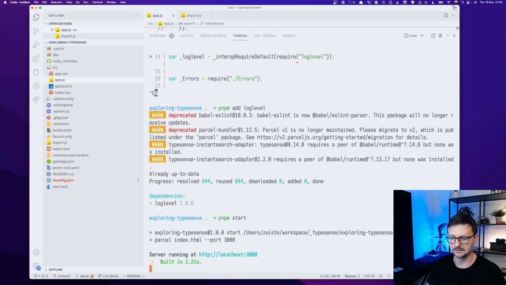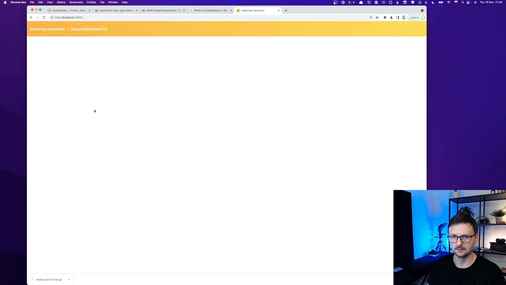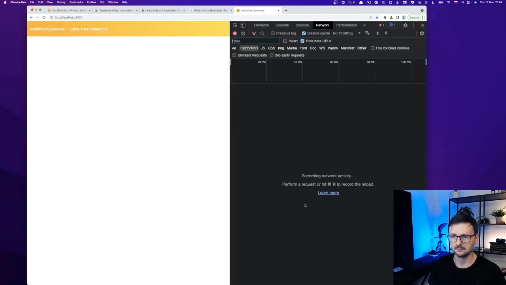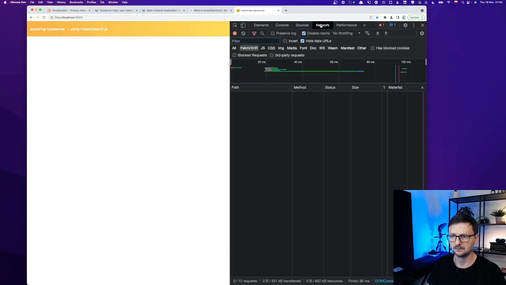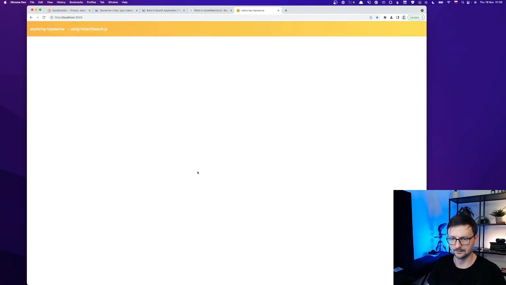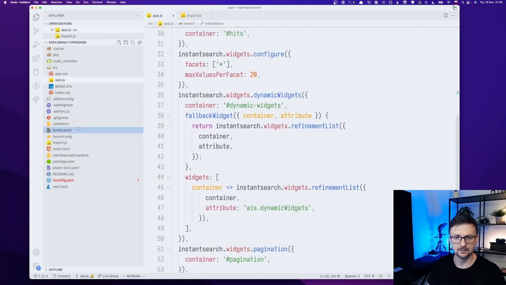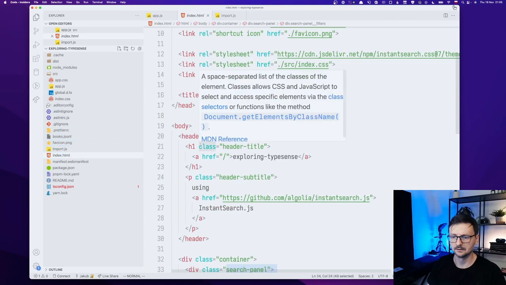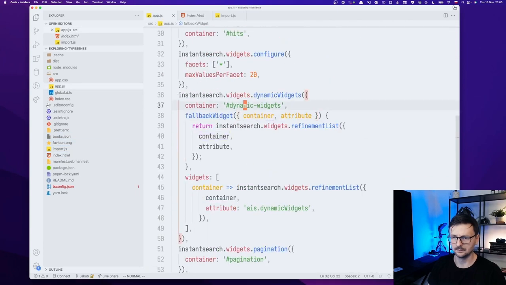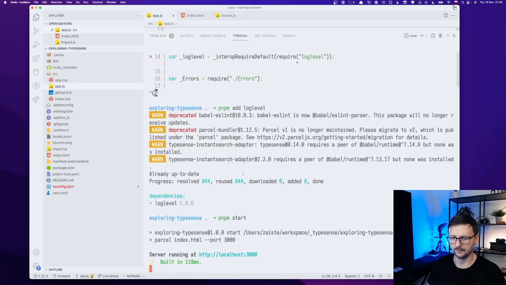And voila, we have this. So let's try to run it. It works, but we have nothing displayed. Let's see. Dynamic widgets. So let's open the app container dynamic widgets and I think we don't need that. I made a mistake. Let's see. It compiles.